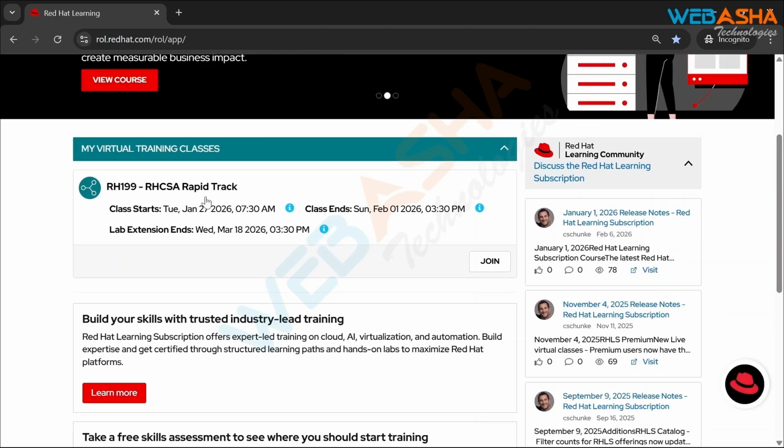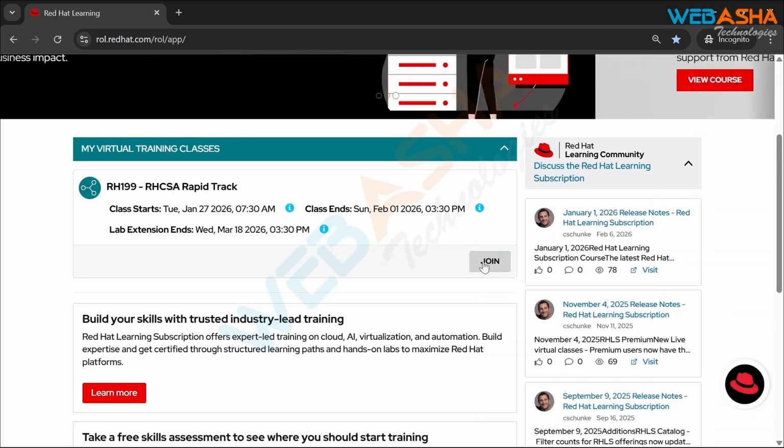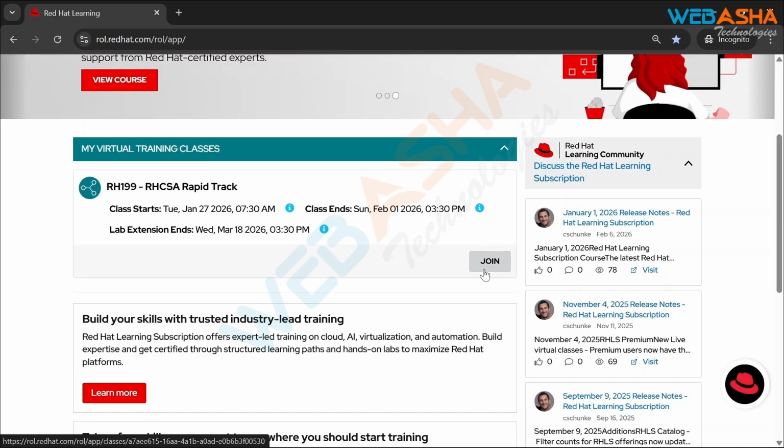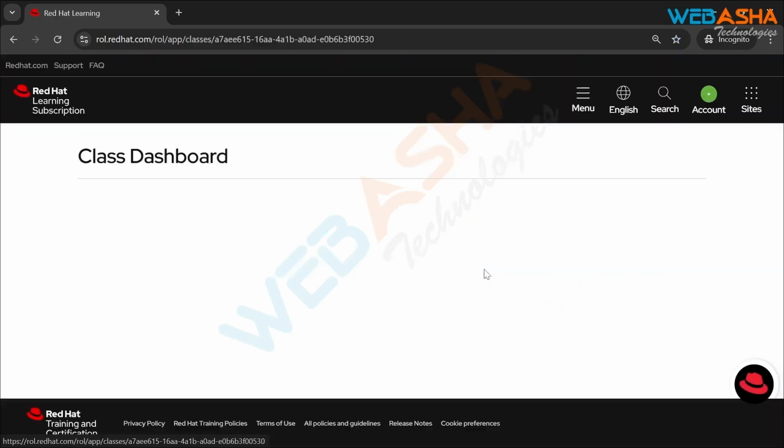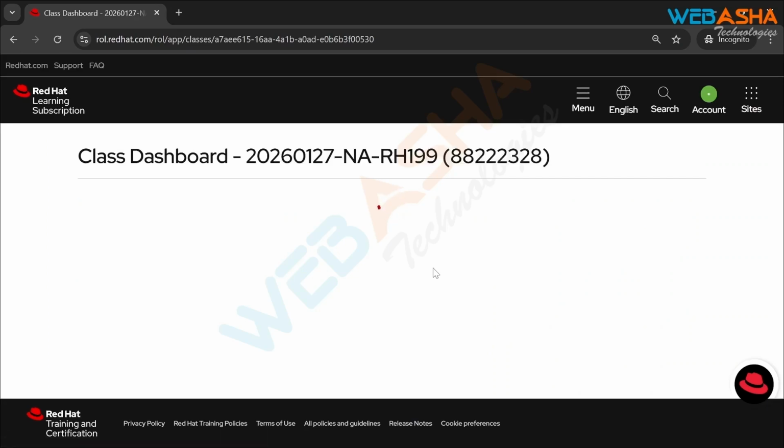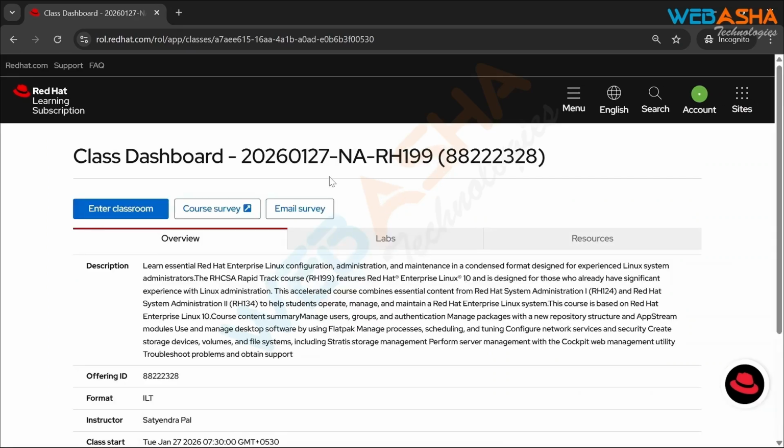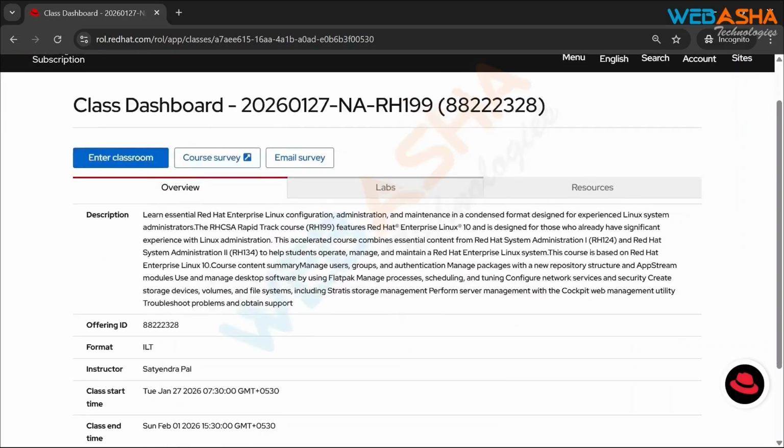Now, the very first time, once you have this, simply click on the join option. Once you click on this join option, the system is going to ask for your name and email address in this notification. Simply click OK, and once you click OK, you get this option.